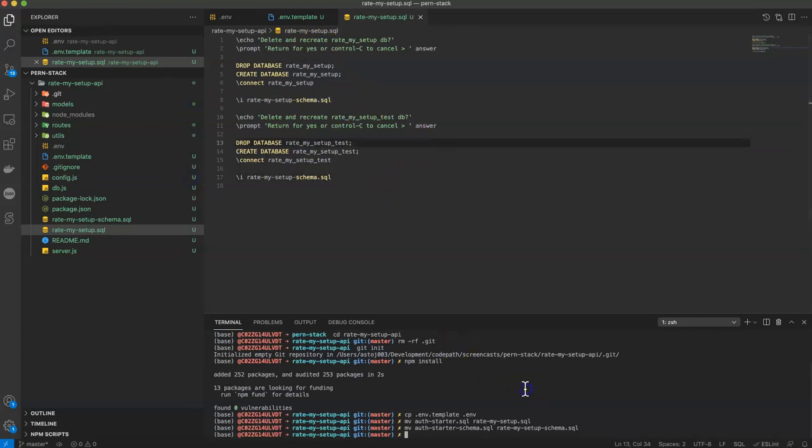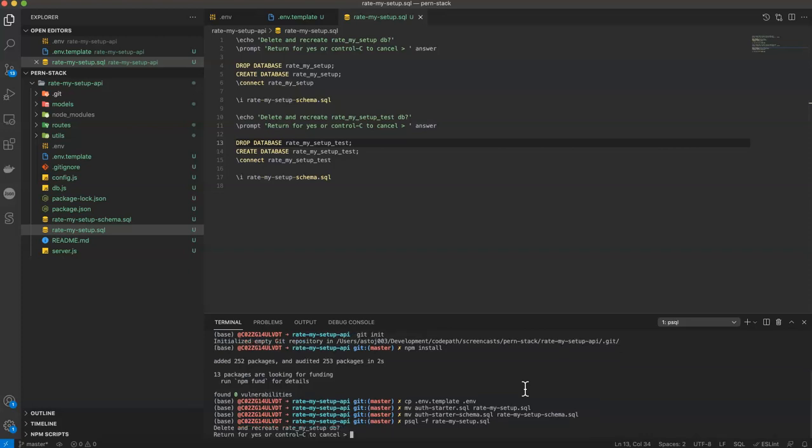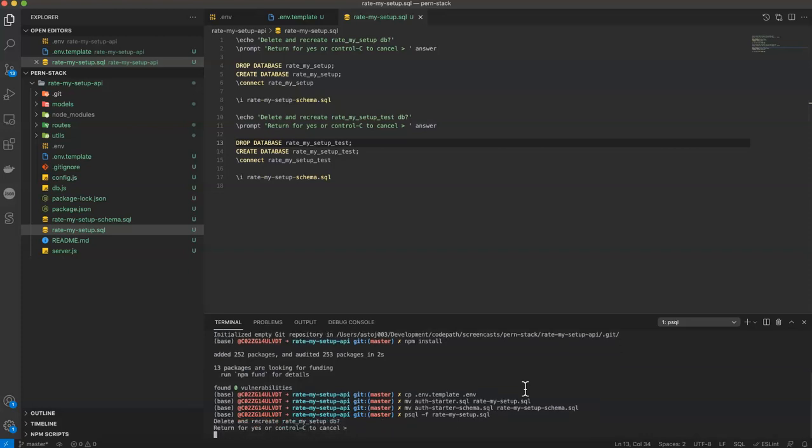Then we're going to actually run the script so that we have our databases set up. So we'll do psql -f for file, and then the name of the file, which is ratemysetup.sql. Beautiful. And if you run that, it'll prompt us, do we want to create that database? I do. Thank you. Hopefully that works.